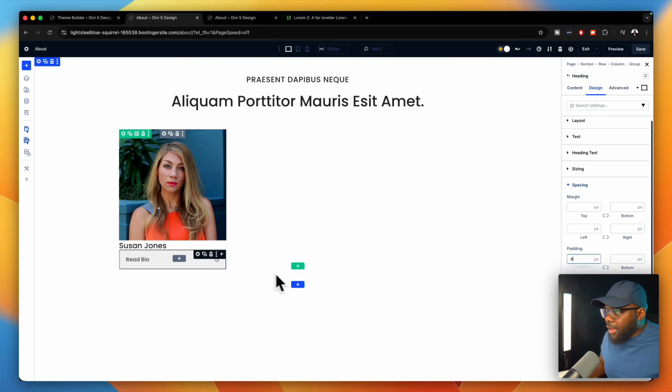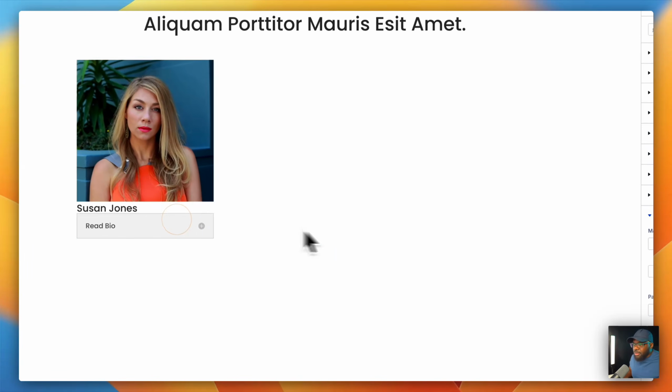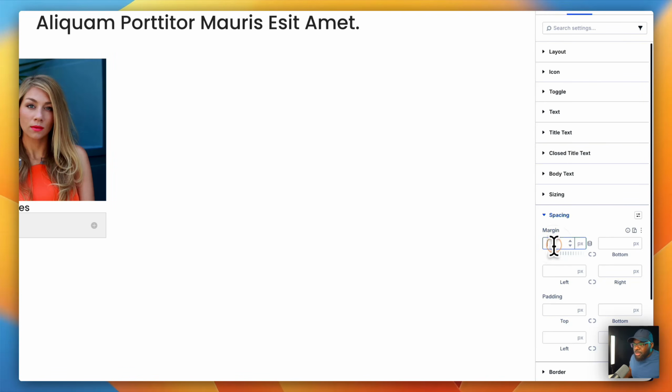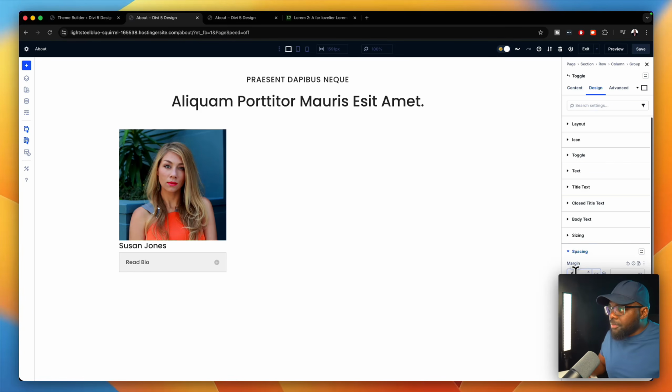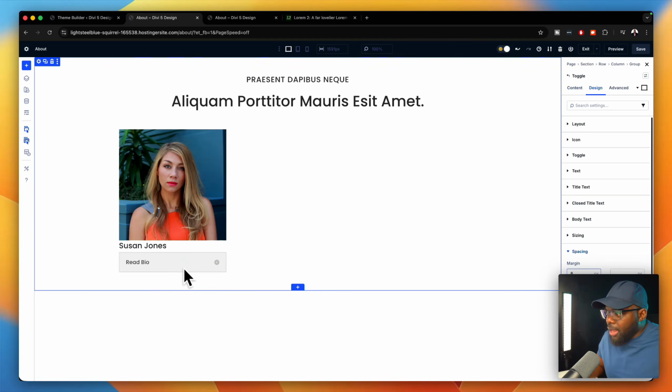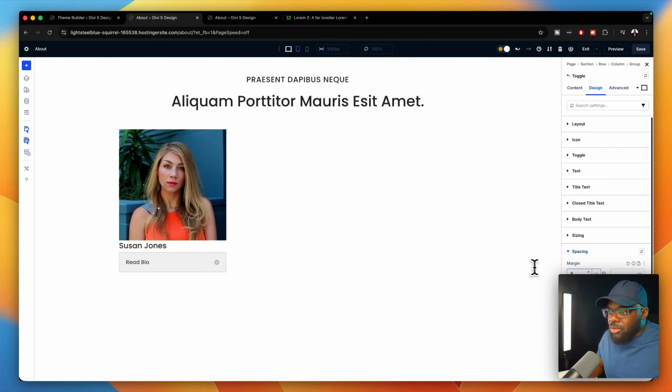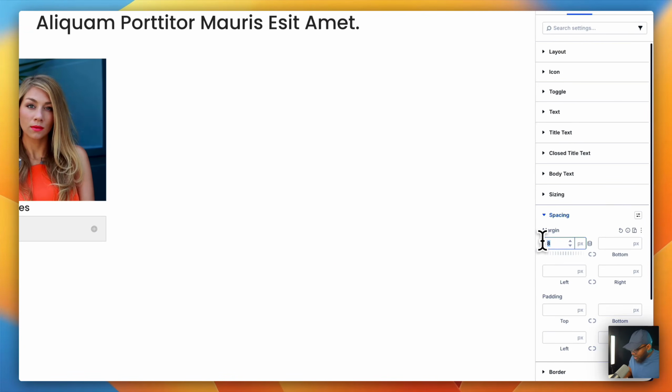Okay. And then for the bio area here, for the margin top, I'm going to set this to 8 pixels. Okay, so I can see here there isn't much of a difference. I mean, it's okay, but the difference isn't much. So what I'm going to do is set this to 16.